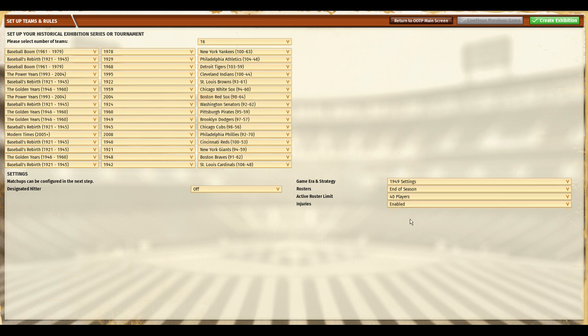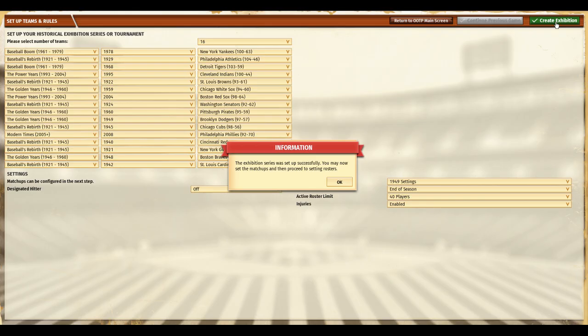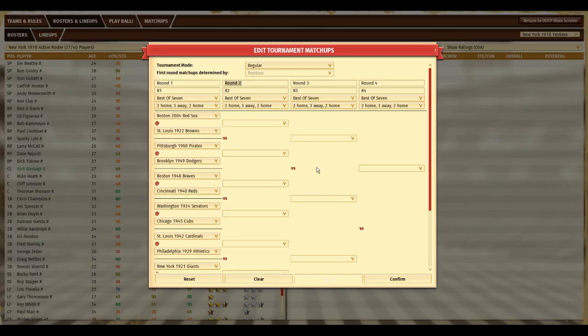Leave injuries enabled. Okay, now this is where you've got to pay attention, guys. Really, super important, because this is counterintuitive. Okay, create exhibition. So we're creating the exhibition, and it all seems like, okay, yeah, this makes sense. This is awesome. Now it says the exhibition series was set up successfully. You may now set the matchups and then proceed to setting rosters. Well, that's all fine.